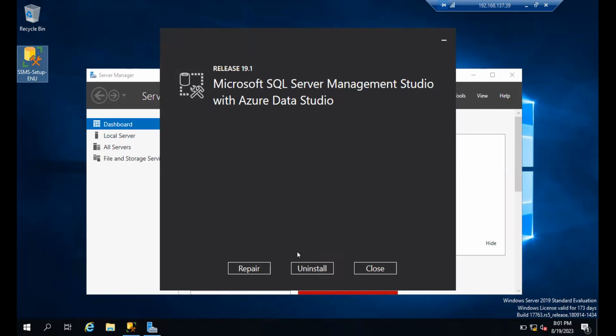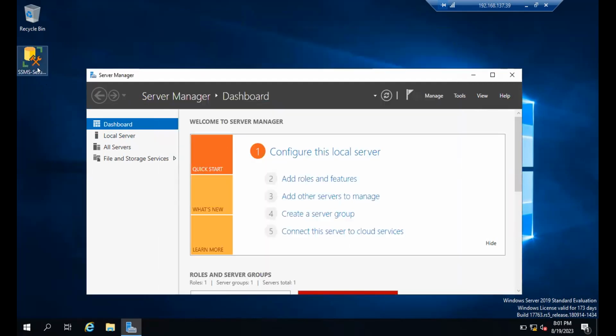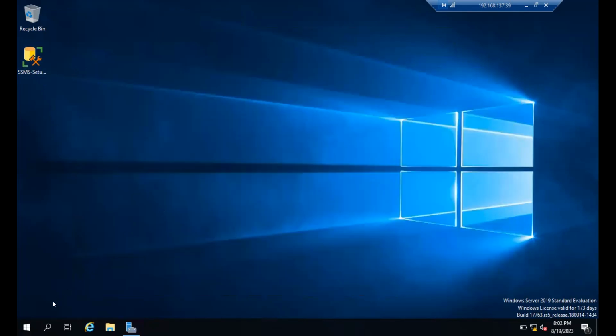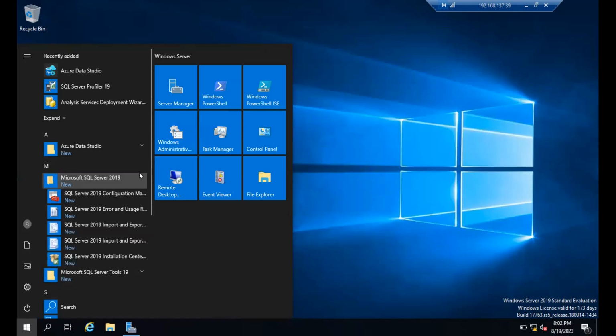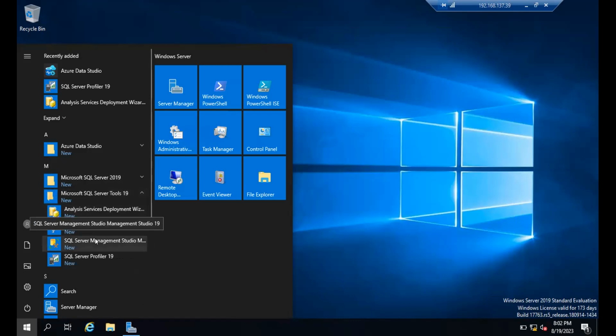So just close it. Don't open Management Studio like this. There are different options you can use. Just click on the Windows button and type; you can see Microsoft SQL Server 2019, not this one, Tools. Just click on this. If you select Microsoft SQL Server Tools, you can see Management Studio. This is one option to open Management Studio.